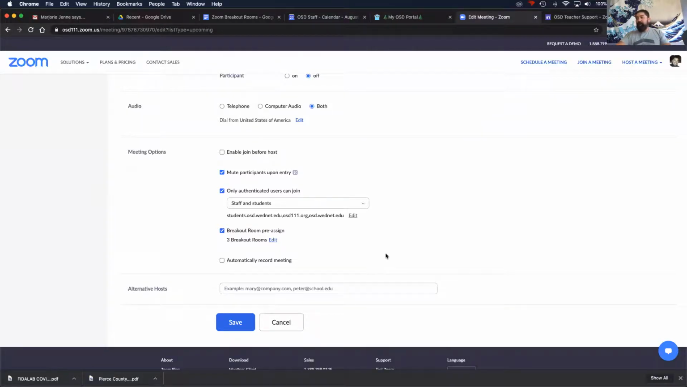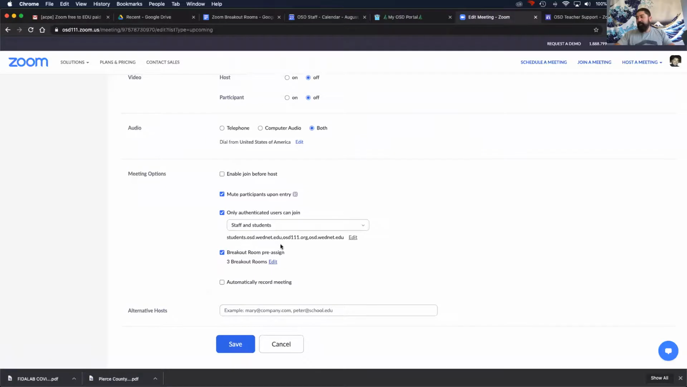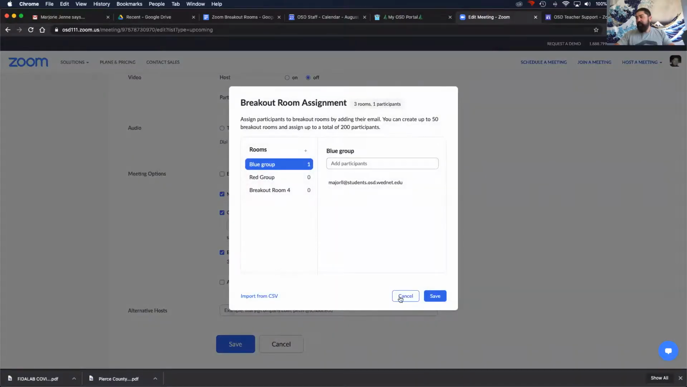Now, coming back to the question of can you have this set up over and over again? Yes, there's a couple of different ways to do that. If you want to go the import from a CSV way, it's a spreadsheet file that you could build in Google Sheets if you want, and just use that over and over again. You just save that as a CSV file and you just upload it over and over and over again.